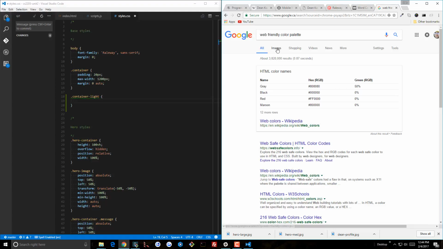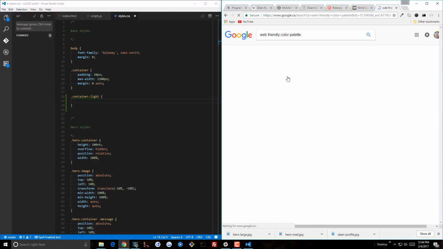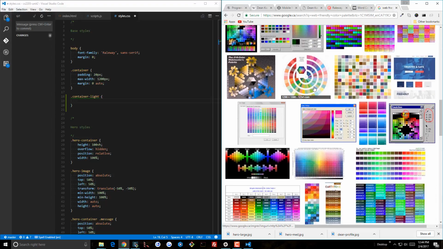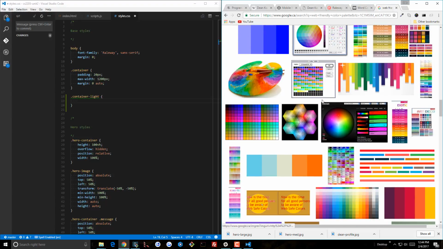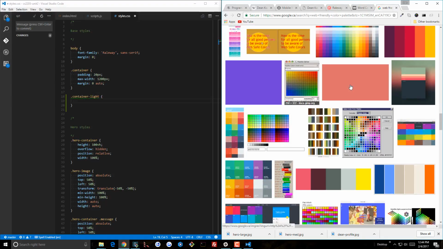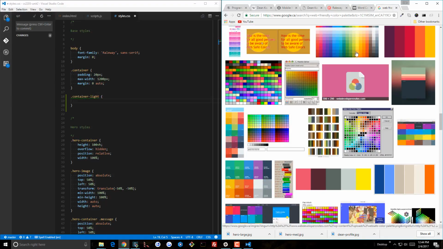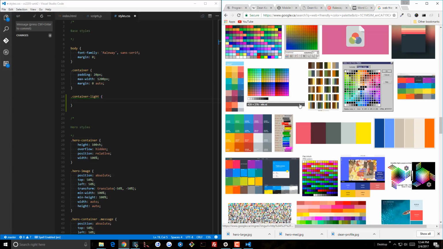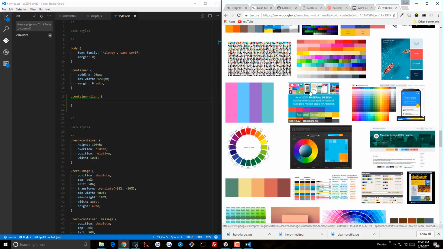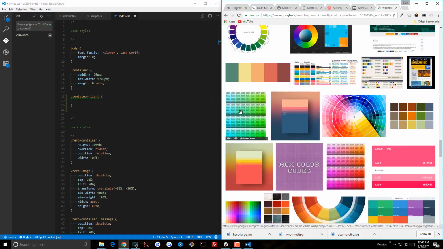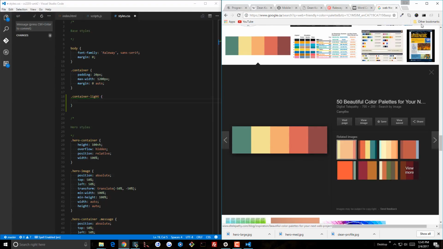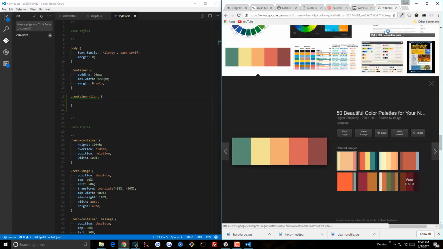So I'll do this a lot when I don't have a designer to do all the hard work for me. I'll just Google for colors, and I'll find a palette that I like, without a whole lot of thought into whether or not that palette represents the idea of the web page or anything like that. So I found this one. I was like, kind of cool.